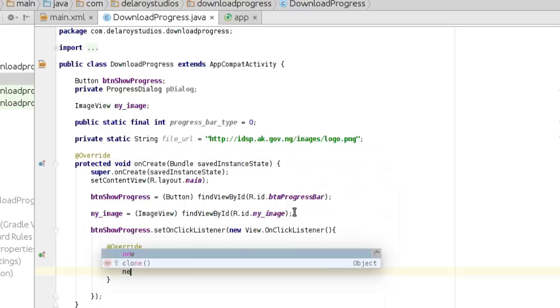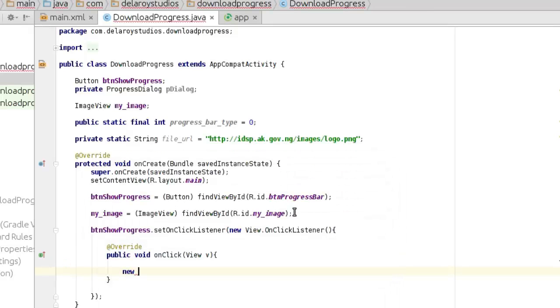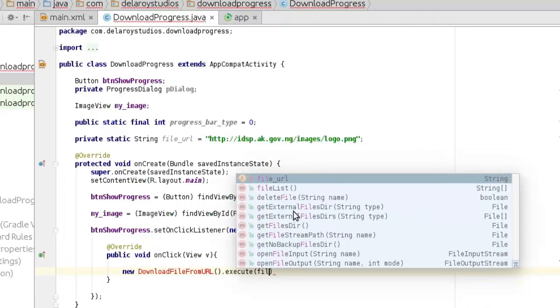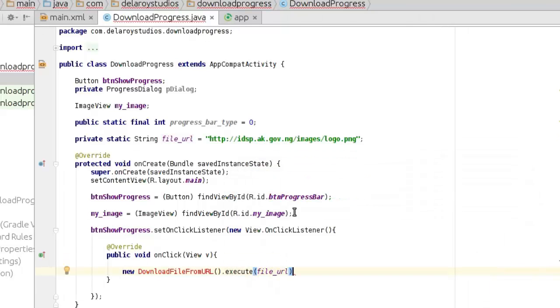So we're going to actually instantiate the new download file from URL, which is actually a method we're still going to do. So just keep calm. Actually instantiate that, and we execute the method, passing the file URL as its parameter. Just this way. Download file from URL, we call that method, and we pass in the file URL as its parameter. So we still get to look at that particular method.